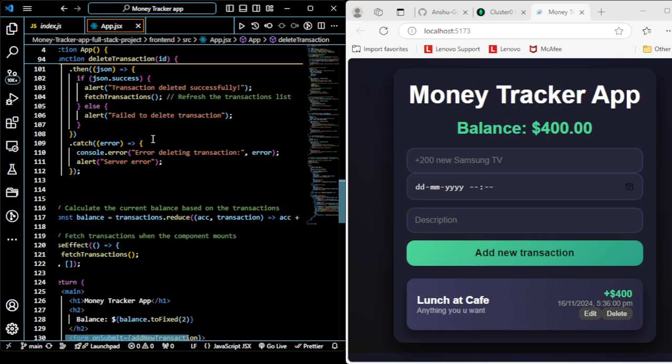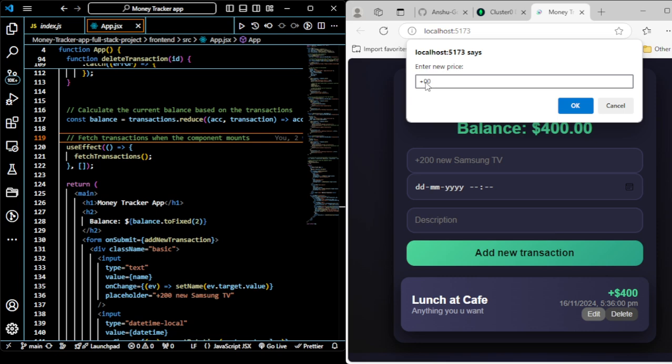So let's see how this is really working. It has lunches, cafe. Now let's change the amount, plus 800, anything you want, and the time as this, and it has updated, so the update message has come.